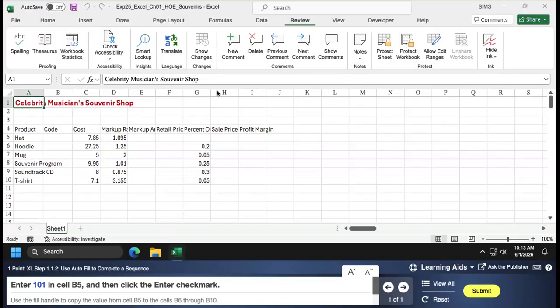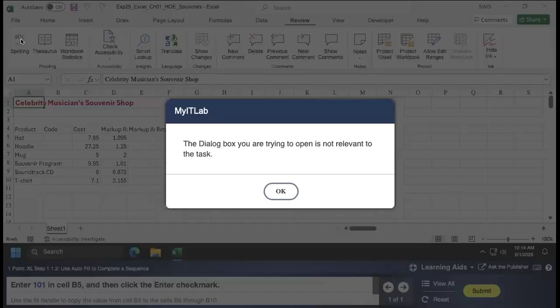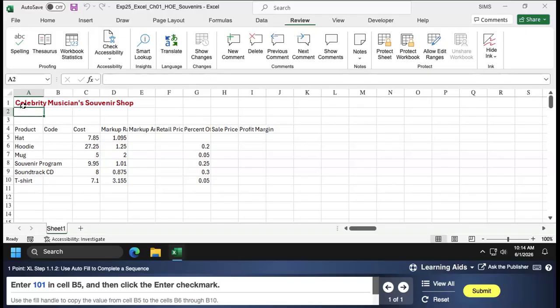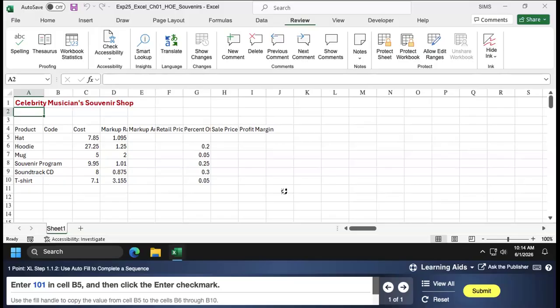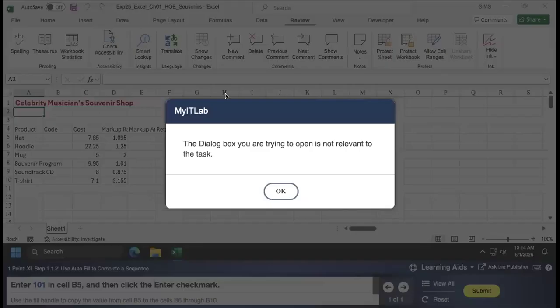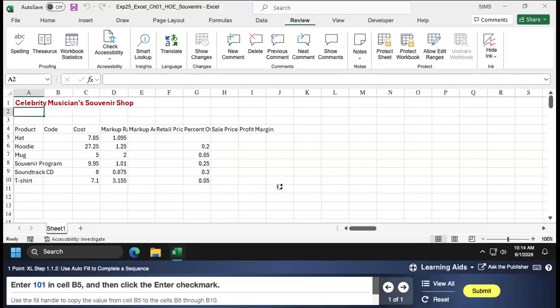To do the spell checking, you have to go to Review in the top menu, and then go to Spelling. First you have to select the cell that you'd like to apply the spell check for, then click Spelling, and then you will be able to spell check. Right now it says the dialog box you're trying to open is not relevant to the task, because we're not supposed to apply spelling here. That's fine, we can always go back. Okay.